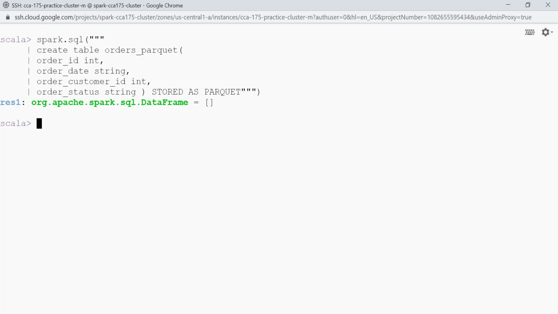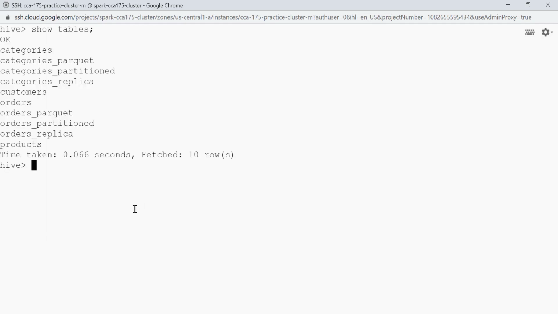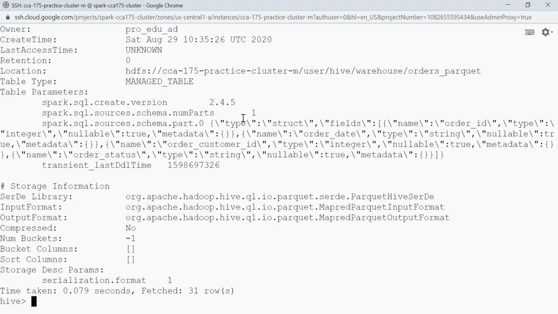Let's go to the Hive shell and validate the same. So this is my Hive shell. I'm gonna say show tables, and we are able to see the table orders underscore Parquet. So let's do describe formatted, and let's provide the table name. And we can clearly see that this time my serialization deserialization library is Parquet Hive Serde. That is, we are able to create a table using create table command, and that will store the data in Parquet file format.